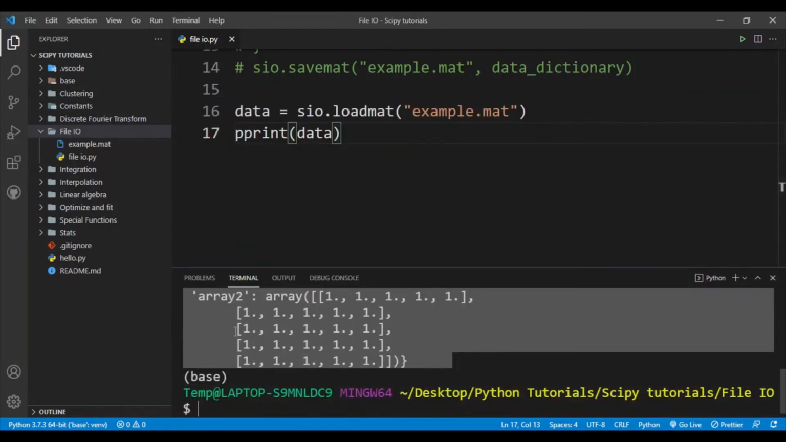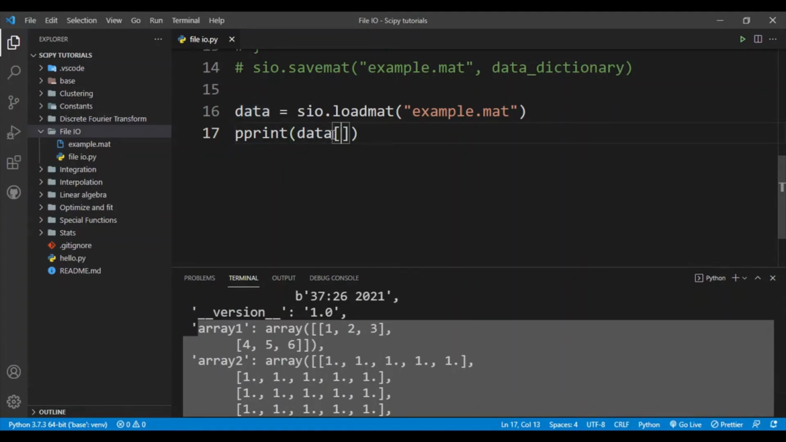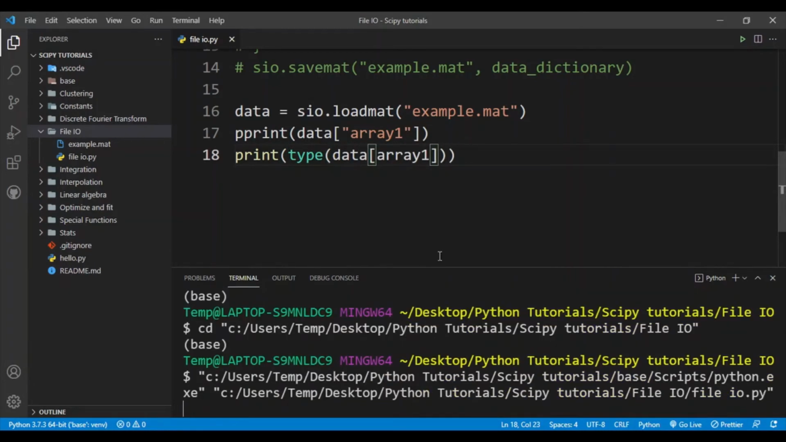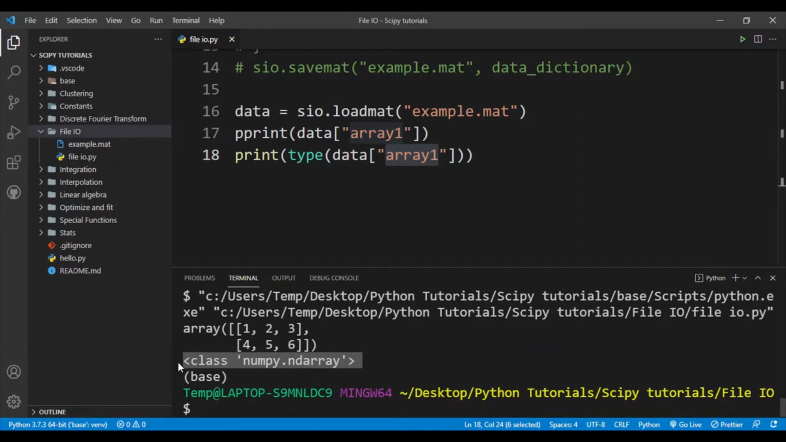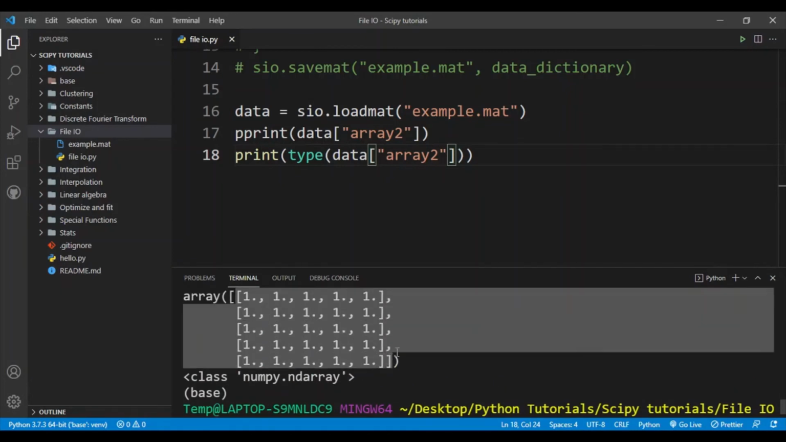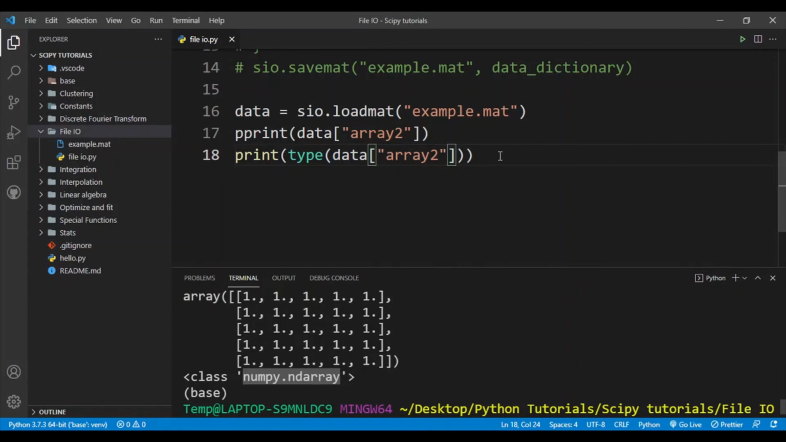So if you want to access array one, you can just index it, so array one. And you can see that we get this array. Just to check, let's see what data type it is. I need to put this into a string. Okay, so the data type is numpy.ndarray. Right, so this is just the NumPy array. Let's also see array two. And you can see that we get a 5x5 array full of ones, and this is also a numpy.ndarray. Right, so this is how you load data from a .mat file.